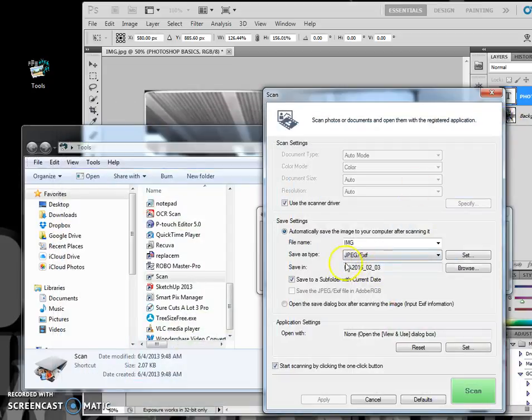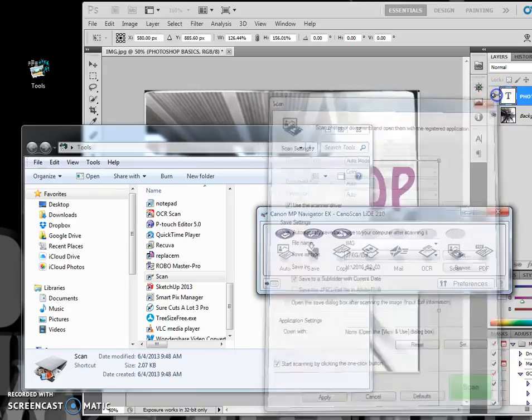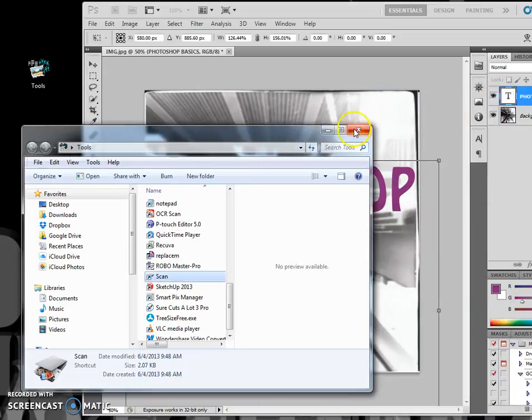Where it puts it is into the H drive with today's date on the file. And you want to make sure that the save type as is a JPEG, not a PDF or a TIFF, so you want to have it as a JPEG, and that works best. So once you've got that scanned, it will be in your folder. You can go in that folder and drag it into Photoshop, which I've already done.